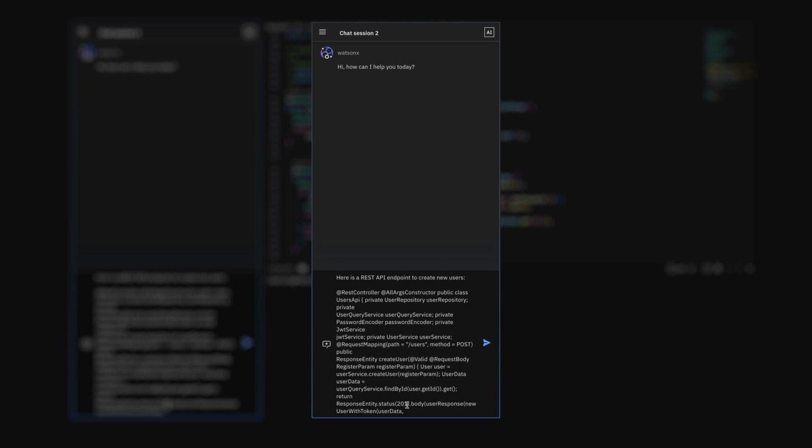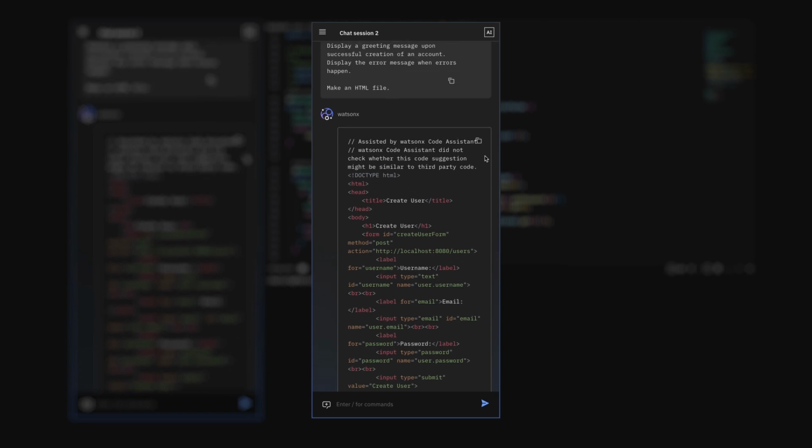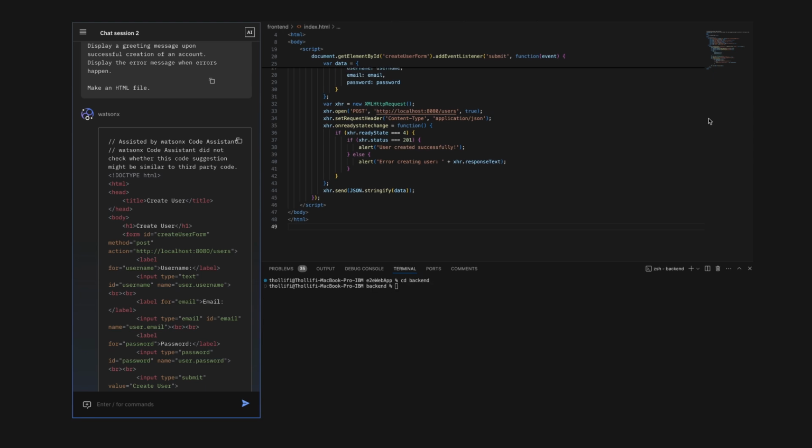Now it's time to create a new front-end for the app. In a new chat window, identify the API endpoint for Watson Code Assistant to use in its code. Next, instruct the AI to generate a script for creating a new user. For additional context, you can show it how to call the specific endpoint via the terminal.